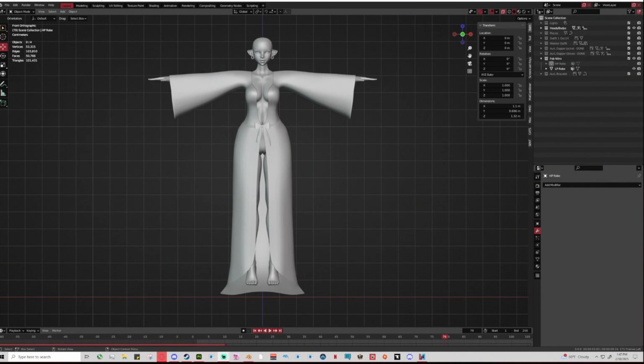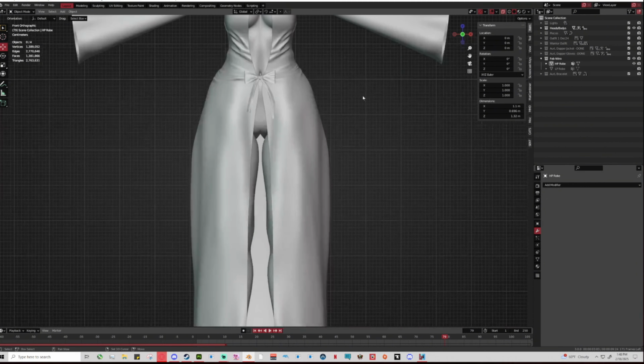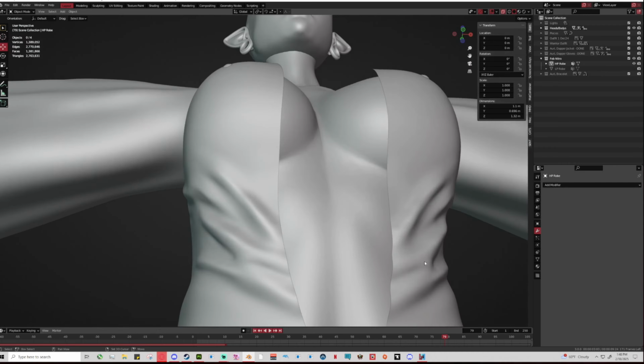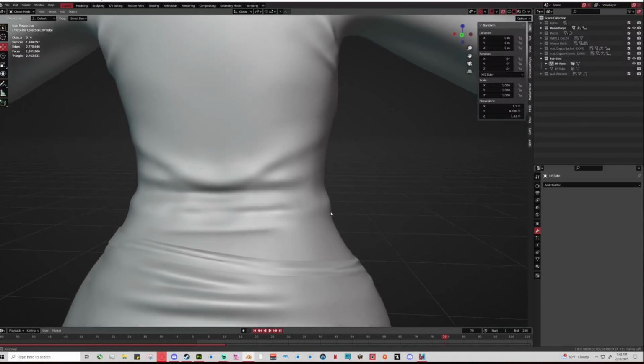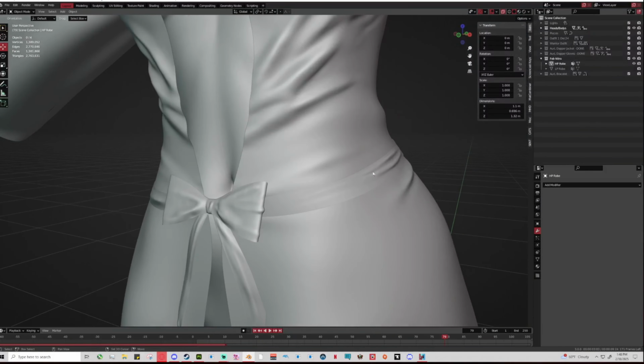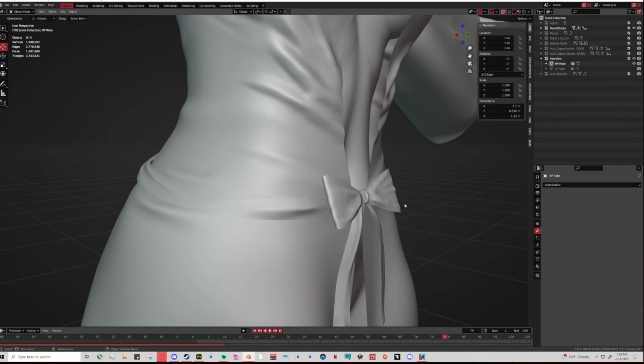All right, so we are back in Blender right now, just to pick up where we last left off from our robe. We have our robe here, and we do have our high poly version. I don't think I got the chance to do it on screen last time, but I forgot that I needed to go through and sculpt in the bow.